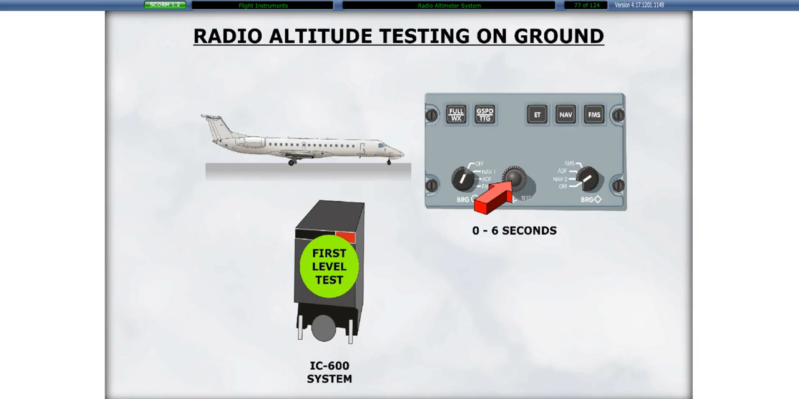Pressing the test button while on the ground activates the IC600's first level test. Pressing the button for more than 6 seconds activates the IC600's second level test. The IC600 returns to normal operation after the test is completed.